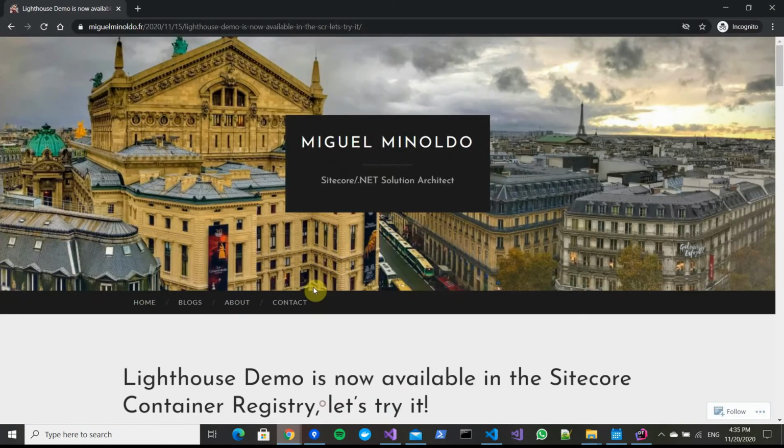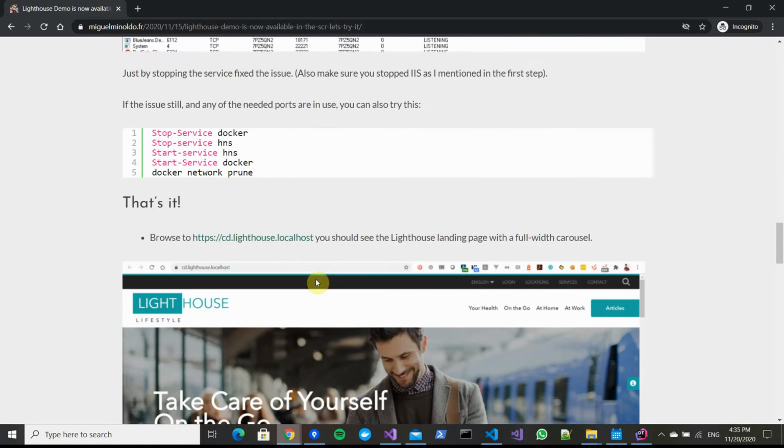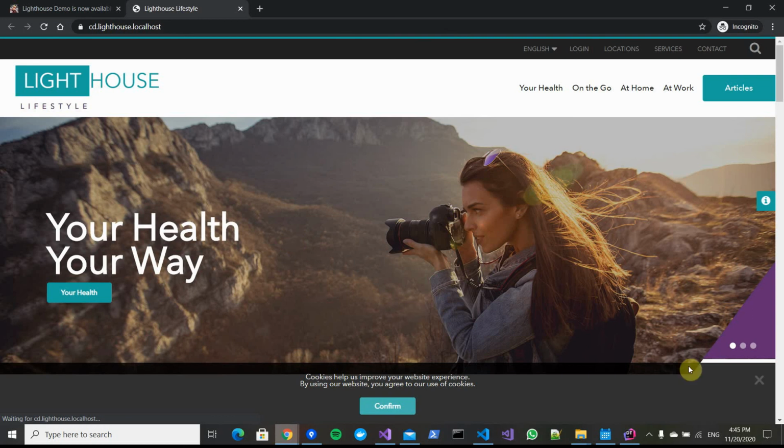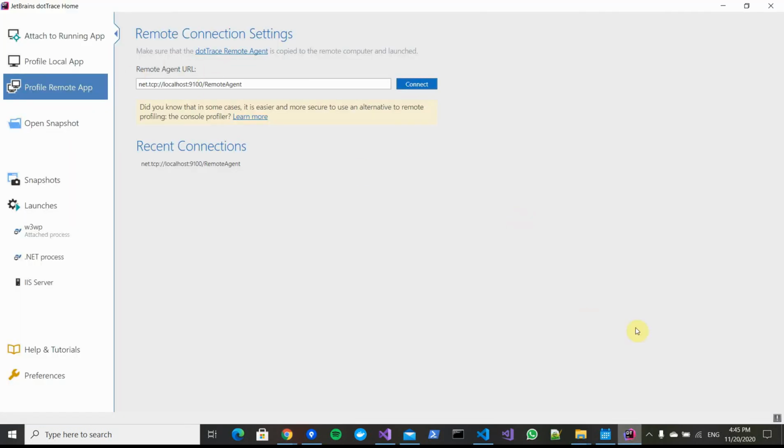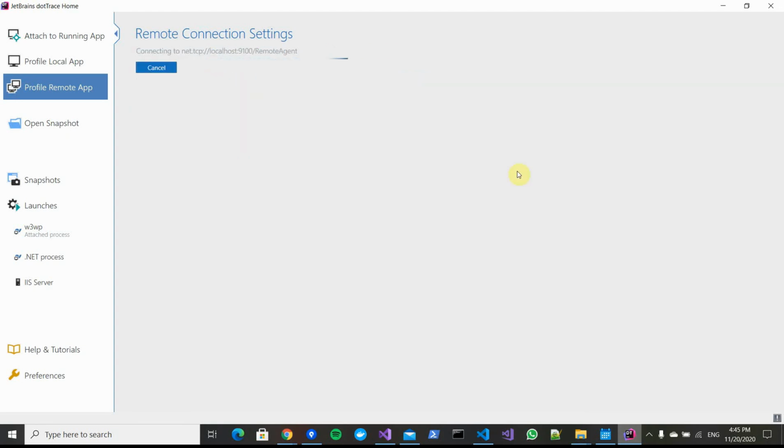Okay, so let's go to the CD instance locally, and let's wait for this to load. So now we have our website up and running, as you can see here. So let's go back to the .trace, and now we can use localhost 9100 for the remote agent and connect to it. If everything went fine, then we should be able to connect to our remote agent on the Docker container.